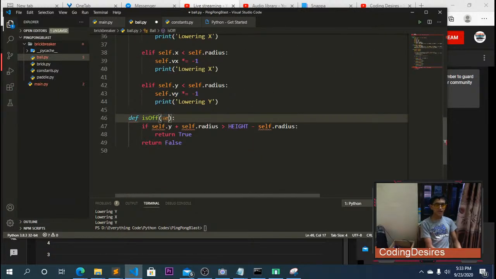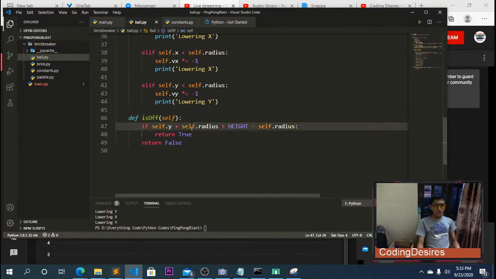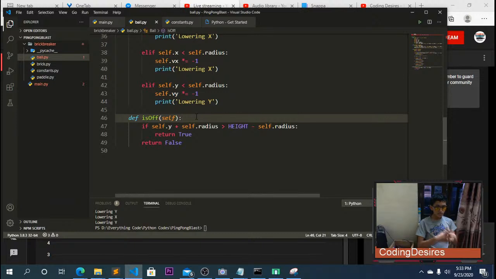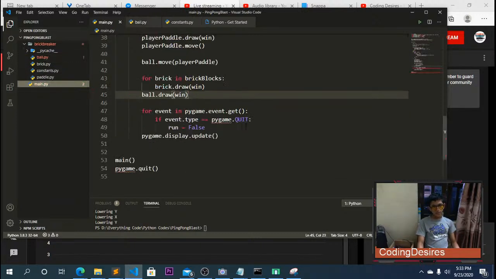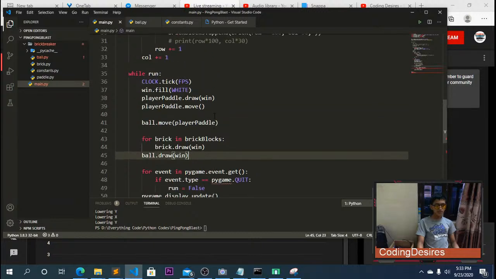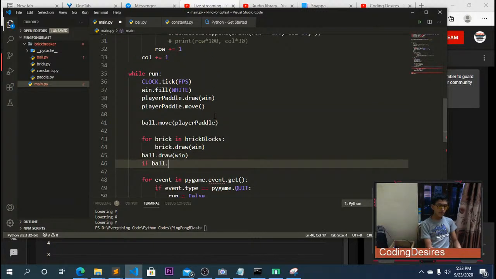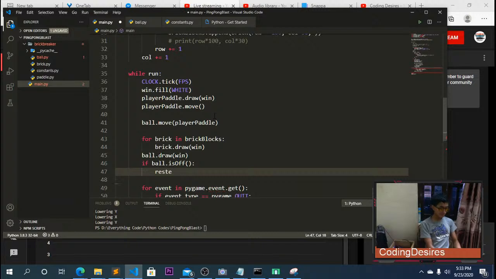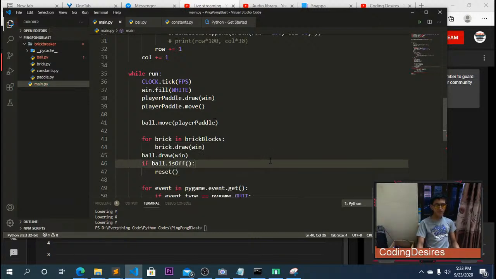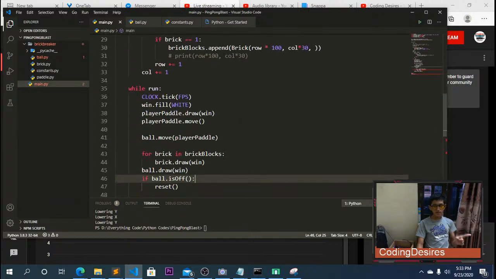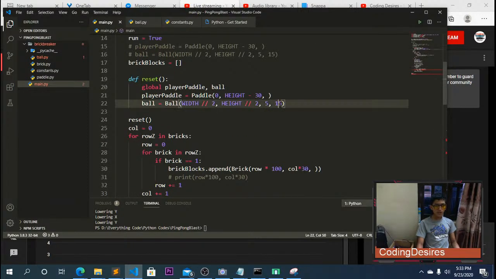Yep, I forgot to add the self argument there, which was really necessary, and I guess that is why Visual Studio Code was not letting me do that. Now what we'll say is if ball.is_off, just reset. Perfect.